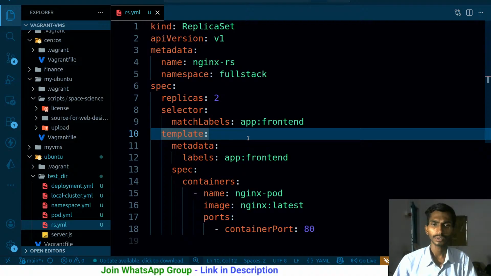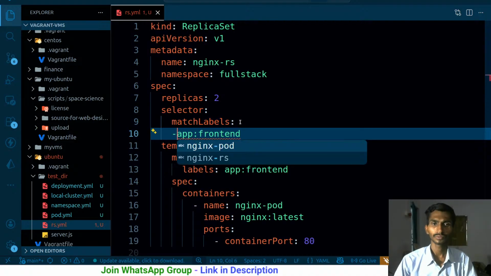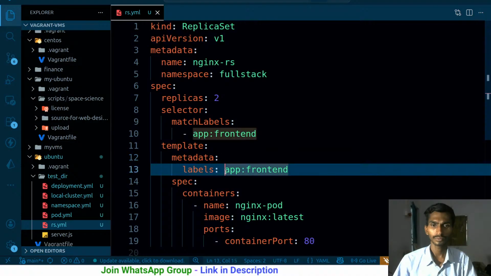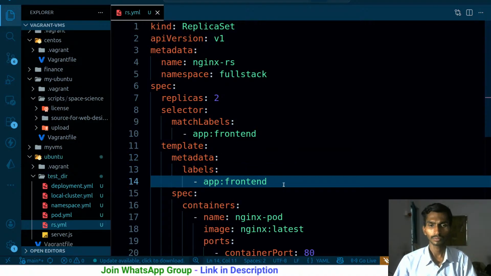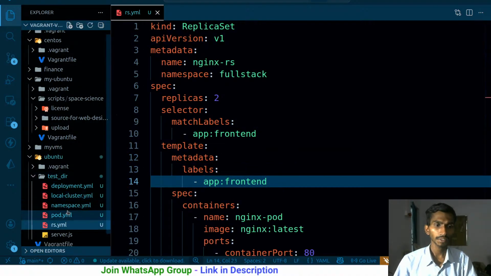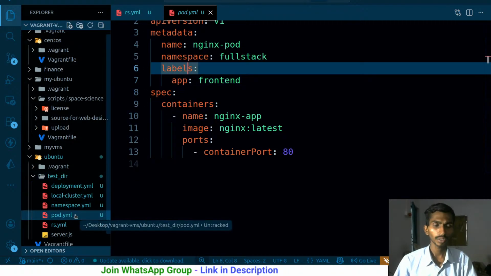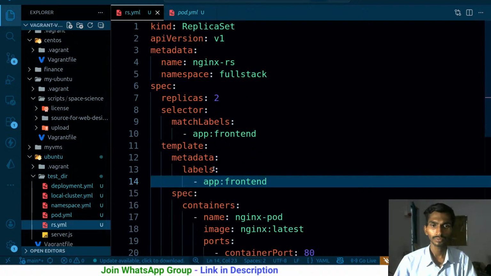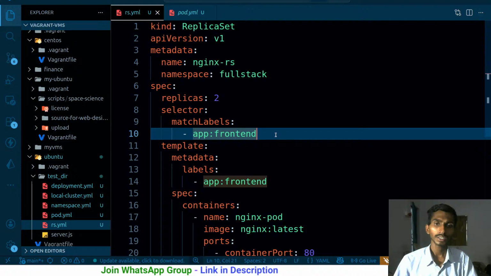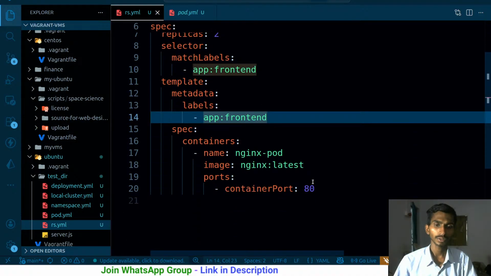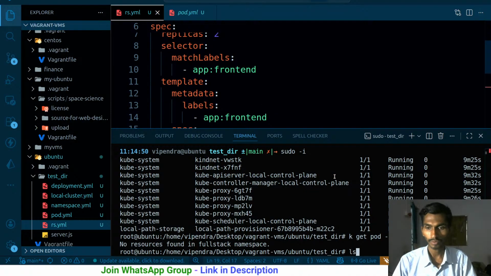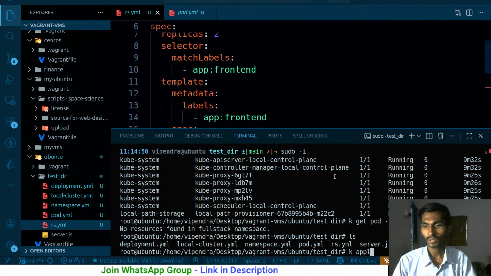I'm missing something. What is that? Probably this. So when I created the pod, there should be labels. For the replica set, there are already labels. So in that case, probably they need to be assigned like this. Let me run this and see whether it works or not. So kubectl apply -f rs.yml.